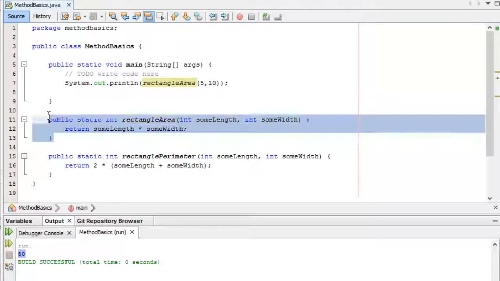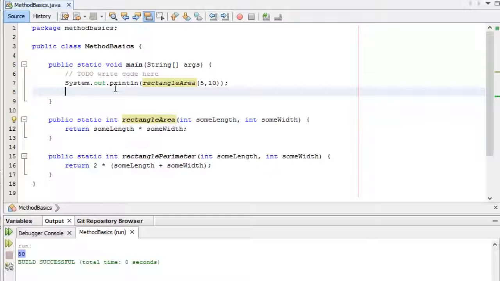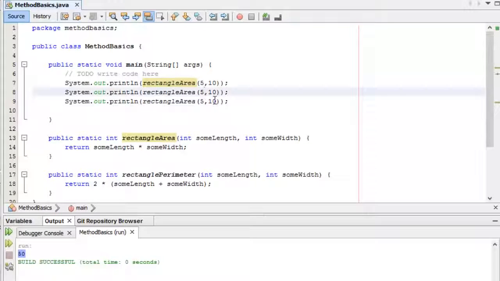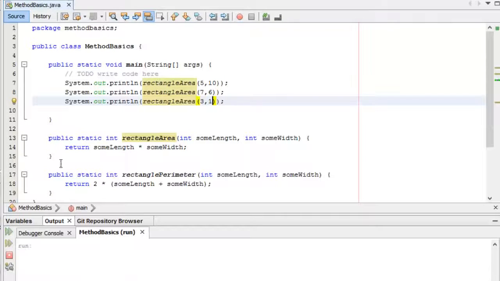I wrote this method once, rectangle area, but I can run it many times, and then I can change the arguments that I pass in. So the first rectangle area is 50, the second one is 42, and the third is 3.